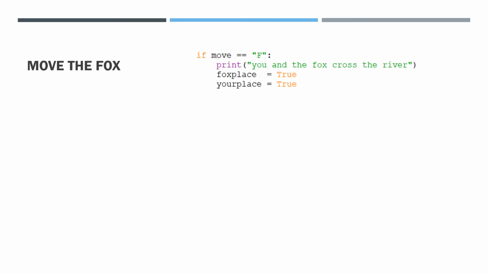So now I'm going to write code inside the loop that lets me move the fox. And what I'm saying is, if the input from the user is capital F, then I'm going to output a message: you and the fox cross the river, and then I've just got to change the position of the fox and of you. And this is my first attempt at the code. I've changed the position of the fox and the position of yourself to true. This code will not do.